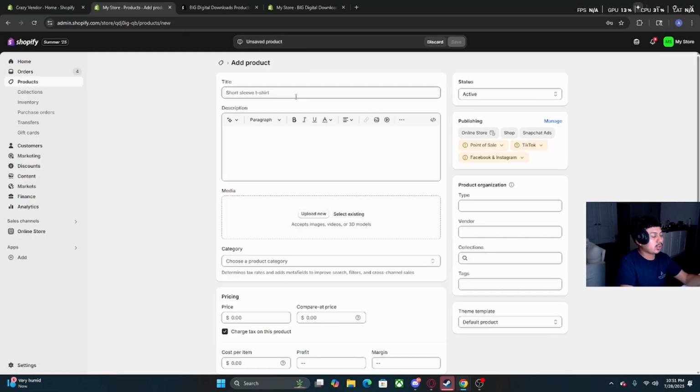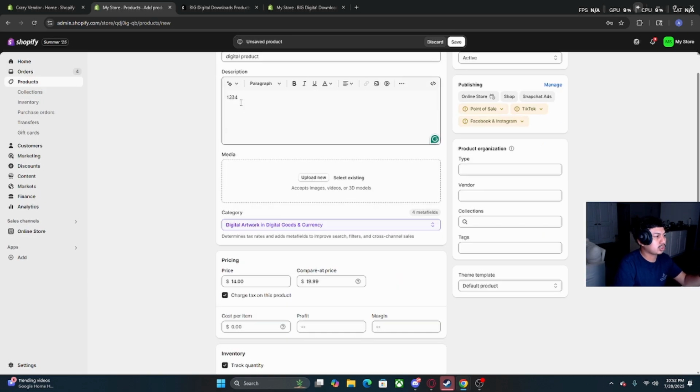Now, depending on the type of product that you're gonna make or have, obviously you're gonna title it. We're just gonna title it digital product, and you guys can put whatever name you want on here. So the descriptions, keep it very simple. And then the pricing, I like to put the compare-at price, just so it looks like it has a discount. 19.99 versus 14, the nines and the nines just make it look a lot bigger. And then we're gonna keep scrolling down.